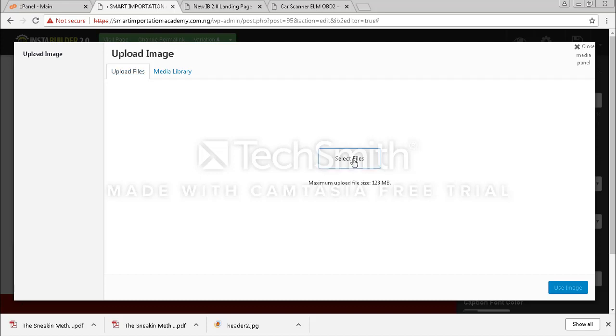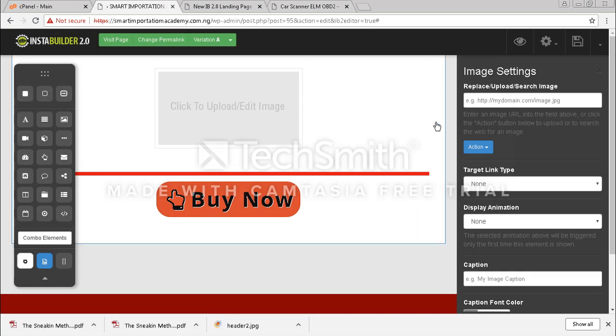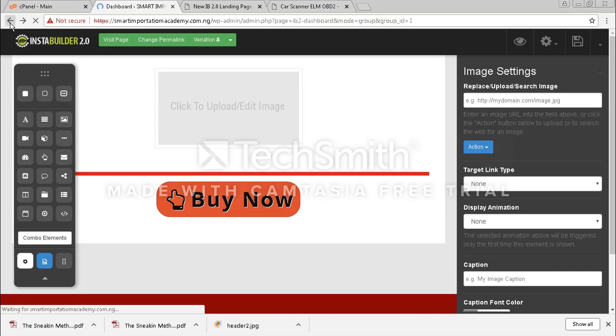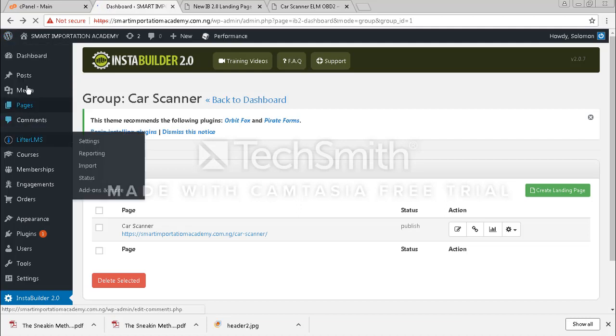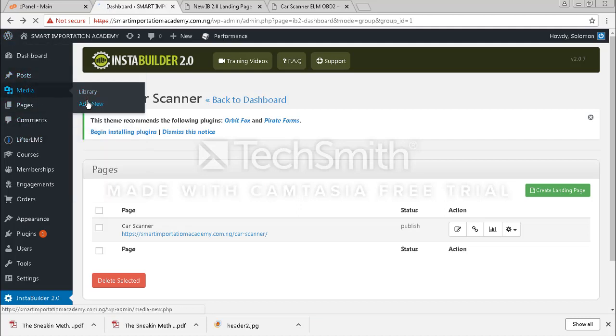Once you click this, I'm still not sure, I think it happens to everybody, but I've not confirmed yet. Once you click on select file, it's supposed to take you to your laptop where the file is saved, but it won't take me there. I don't know why. So what I do is this: I go back to my Instabuilder dashboard. Then I come to media, add new.